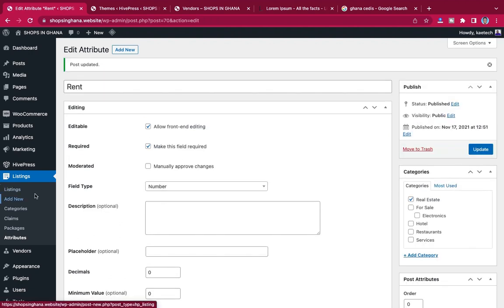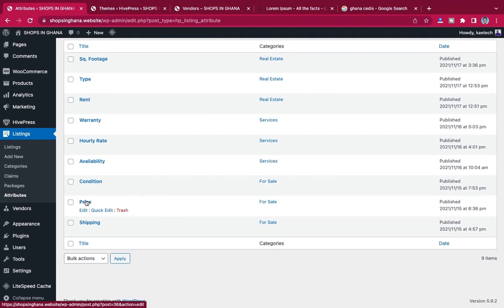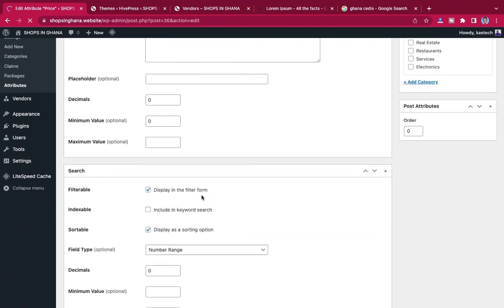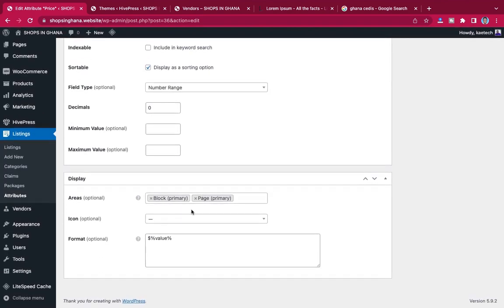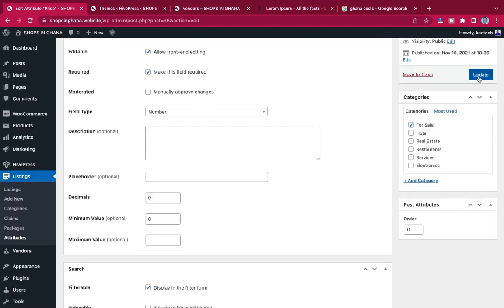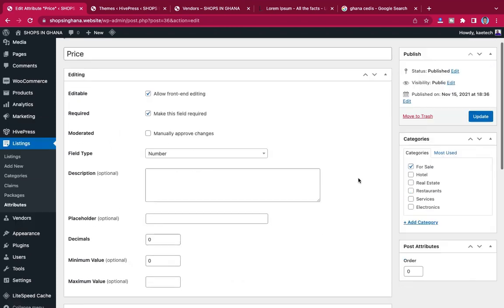Now the same thing applies to the other attributes which deal with money. So the price over here too, I can change it to Ghana cedi. When I scroll down, over here I can just change it to Ghana cedi, and then I'll click on update.